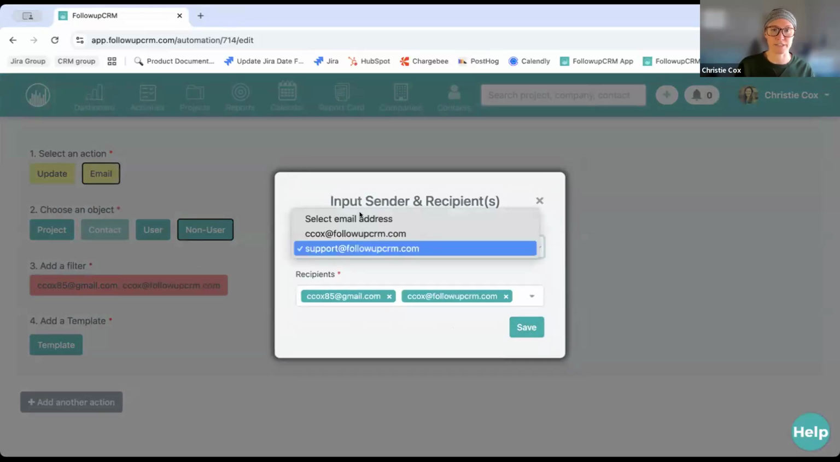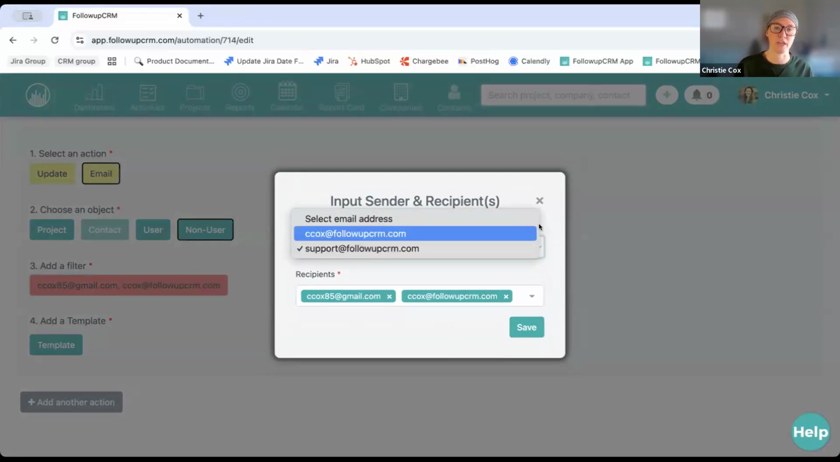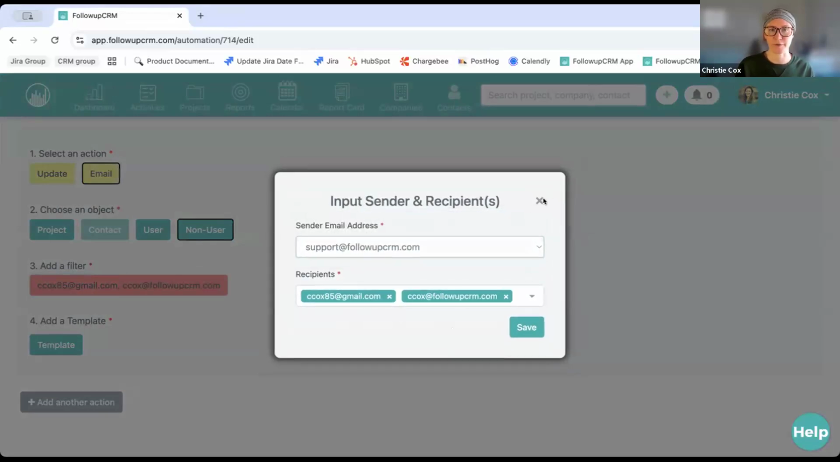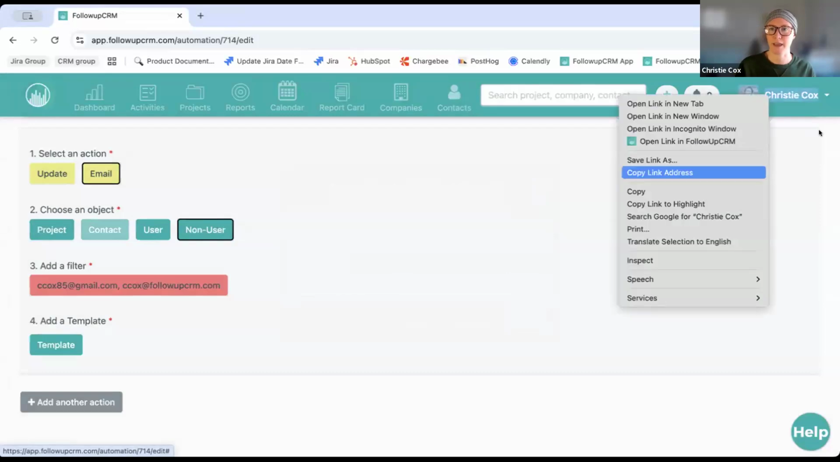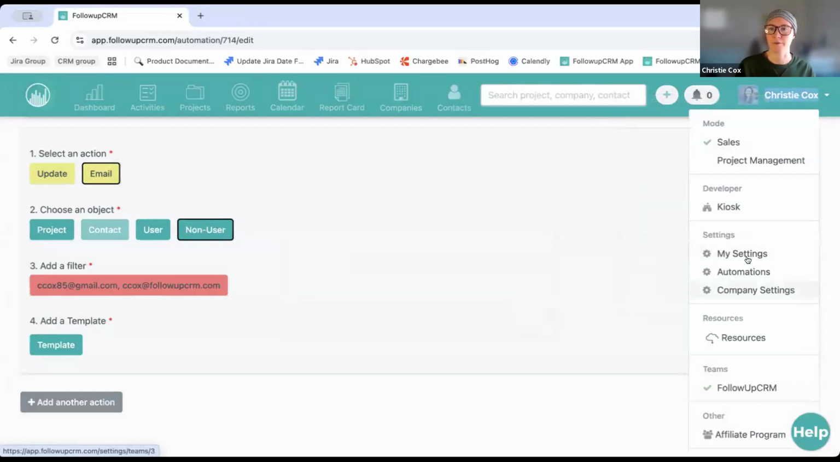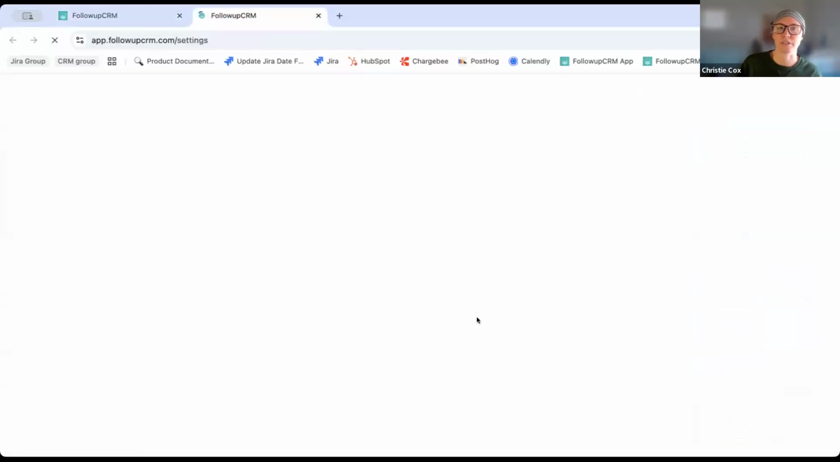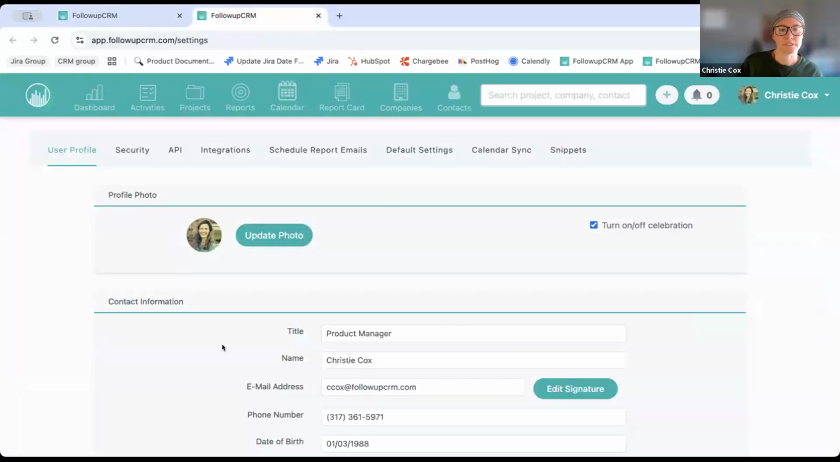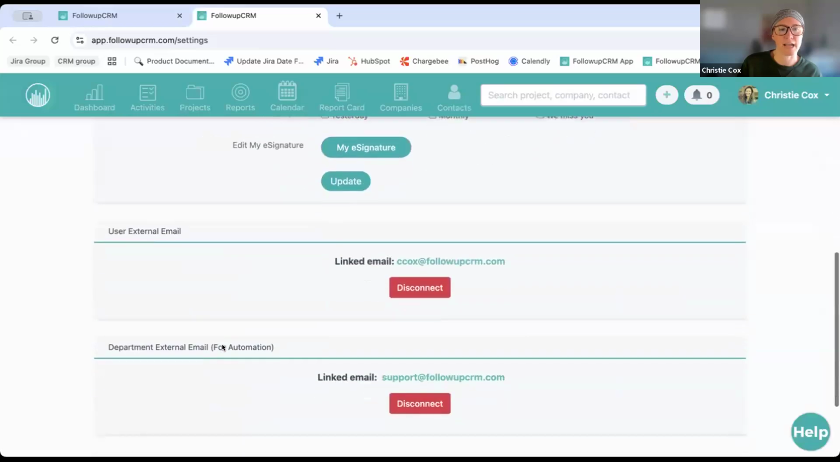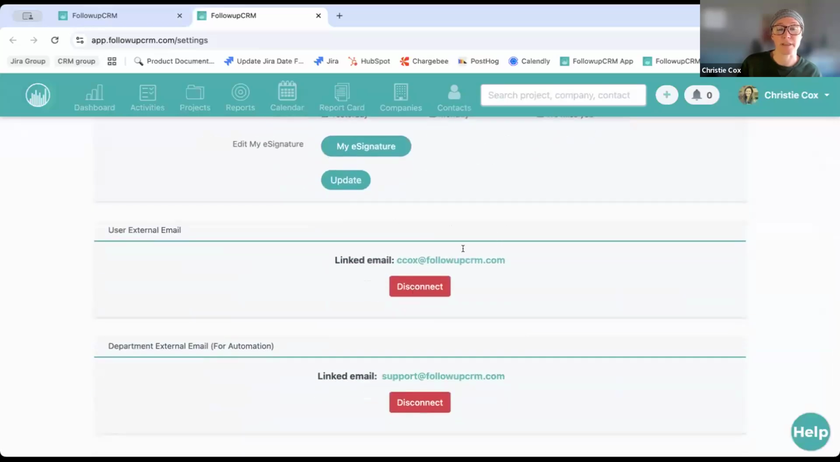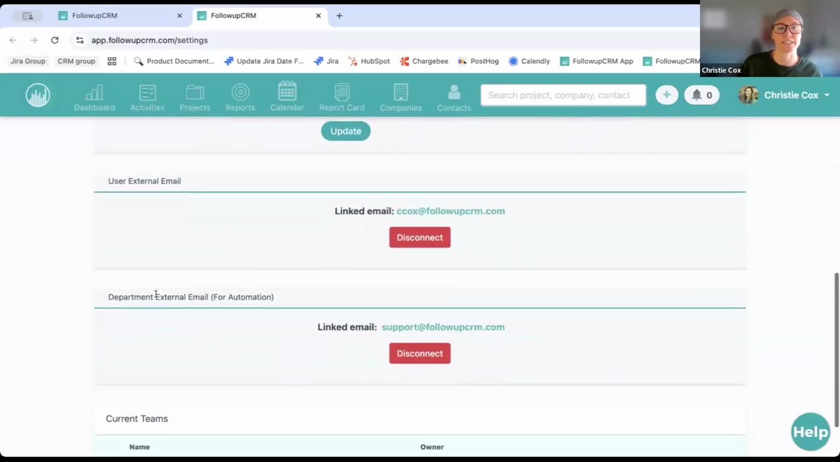For the sender, this is where you would choose either yourself or another email that you have integrated with. So I'll show you real quick in another tab where you can find this. This would be in your settings. This is actually the exact same scenario as when you integrated your email address in the first place. So down here, you're going to see department external email for automation. So this is just for automations. There's no other use for this anywhere on the site.